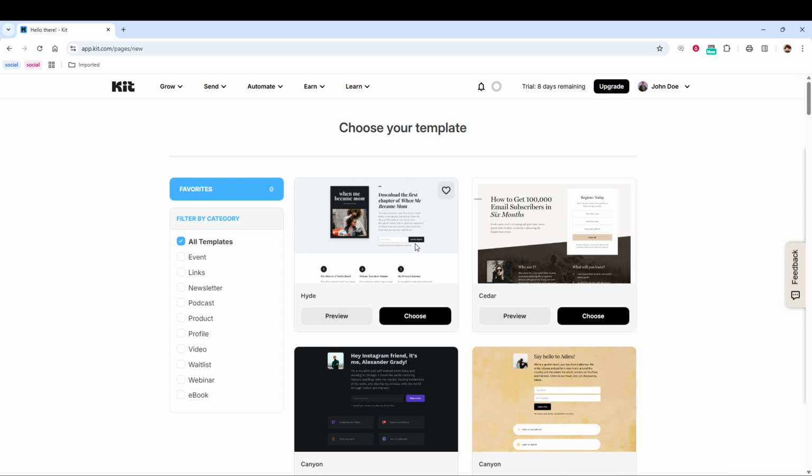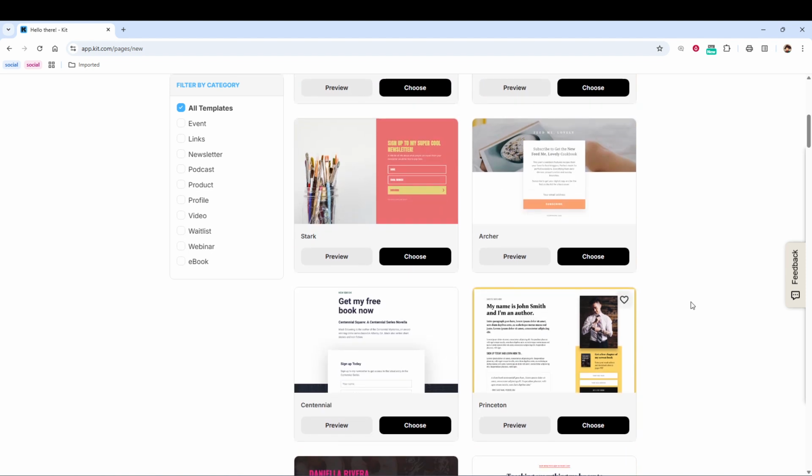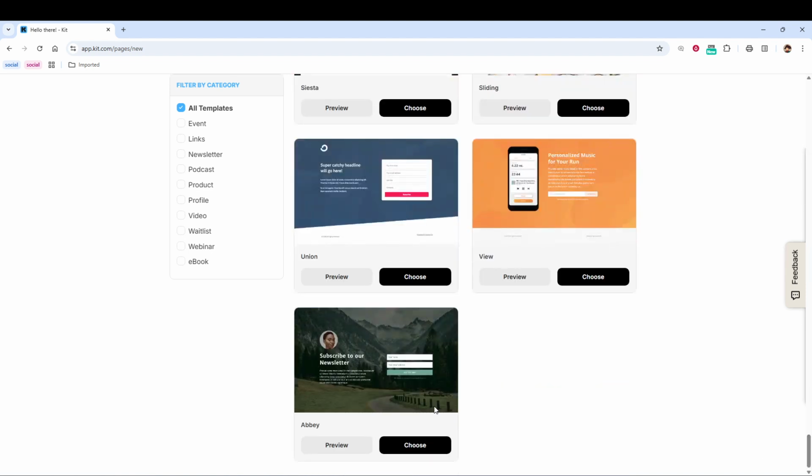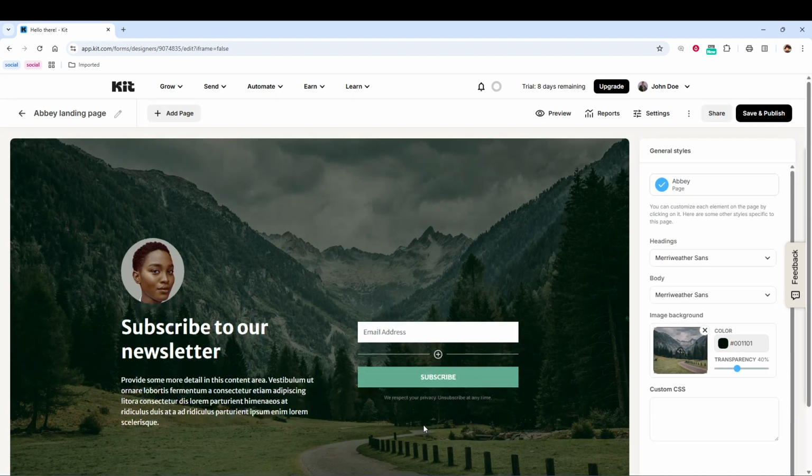Next, you'll be prompted to choose a template. Select the one called Abby. This template is recommended because it's designed for high conversions, which is exactly what you want for affiliate marketing. It keeps things clean and focused, helping people move quickly from your landing page to your affiliate offer.